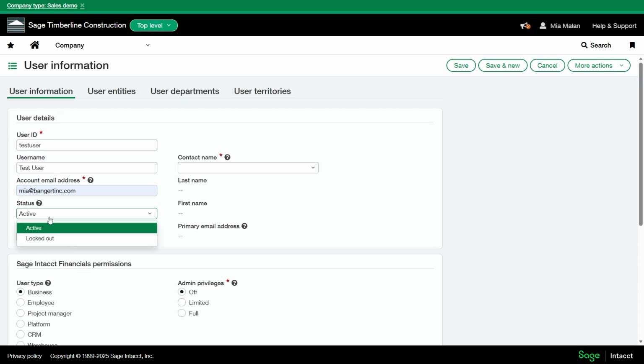The status right here is whether the user is active or locked out. You can also inactivate them once they're activated. This keep password until admin resets is not something we recommend turning on. And then here you will select their contact name.